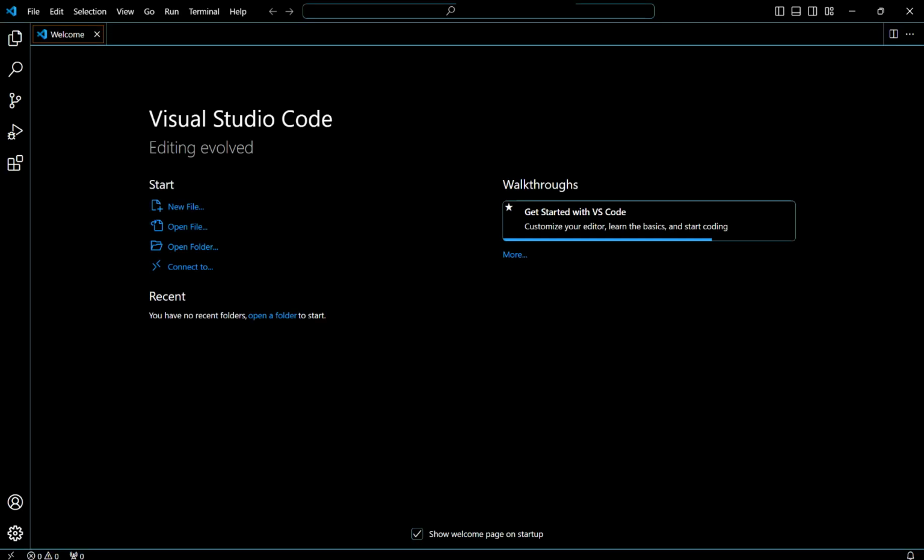Once you install and open Visual Studio Code, you're greeted with a welcoming screen that's packed with powerful tools designed to boost your productivity. In this video, we'll take a detailed look at each section and button to help you unlock the full potential of your coding environment. Let's get started.